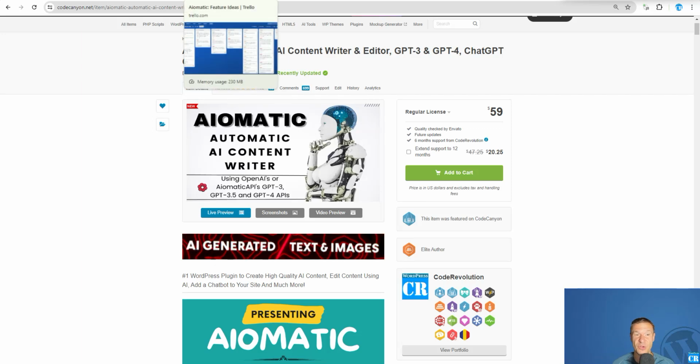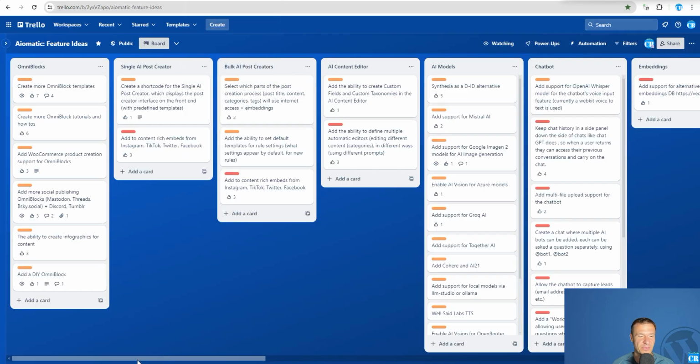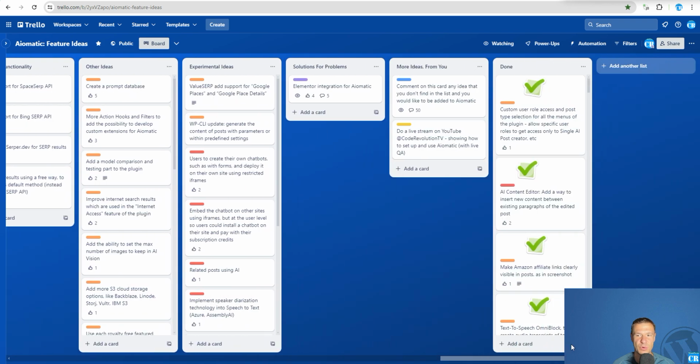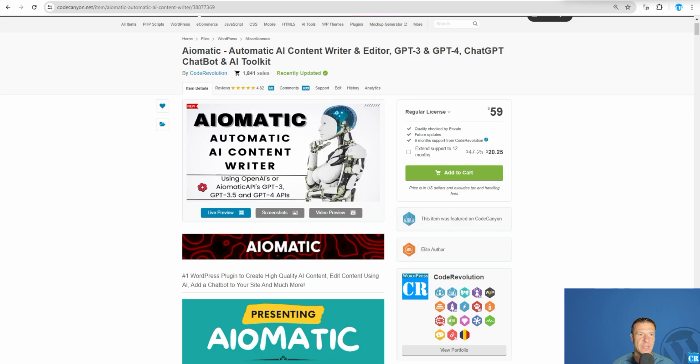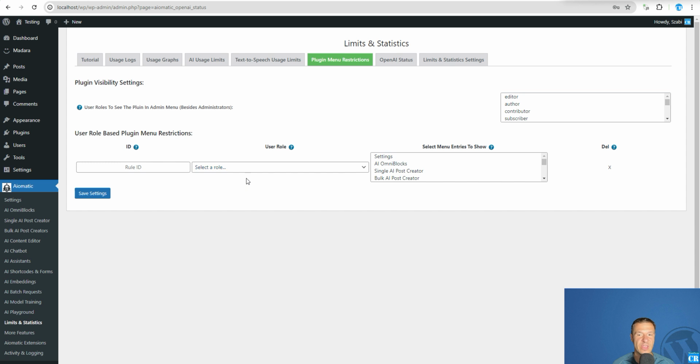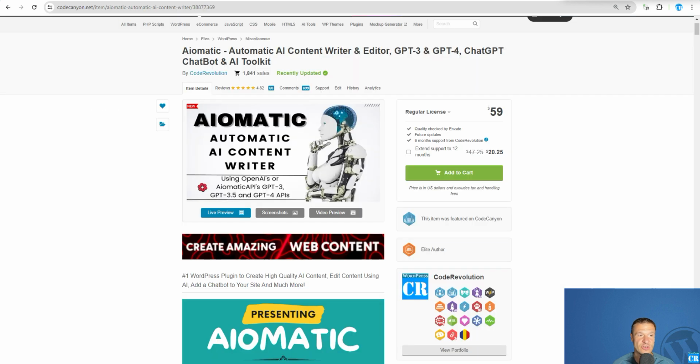So let me show you based on your suggestions. This idea was taken from the idea board of Aimogen. Based on your suggestions, you will be able to limit the menus which will appear for any user role in the Aimogen plugin. Also, you will be able to show or hide the plugin on specific user roles. Let me show you this feature in action. Keep in mind, Aimogen is linked in this video description.